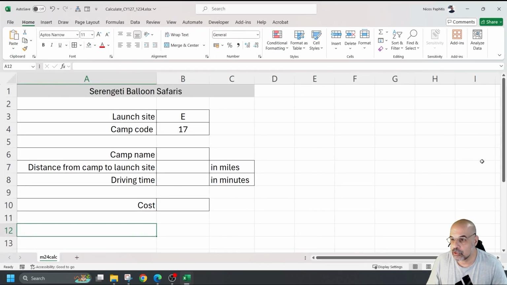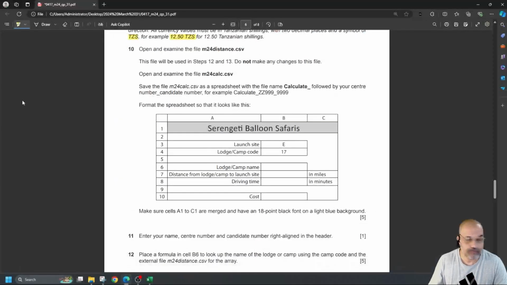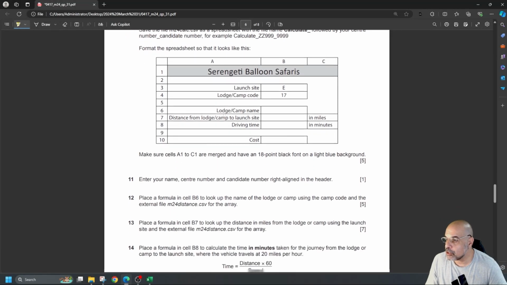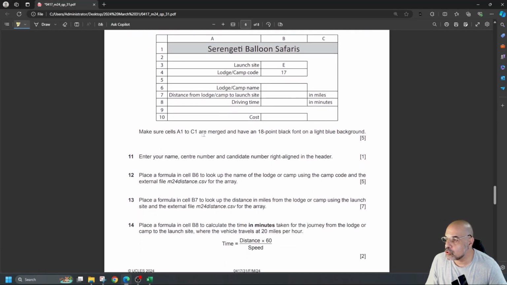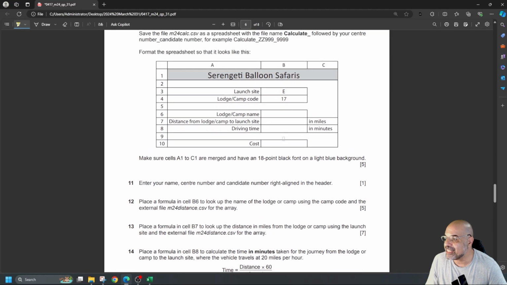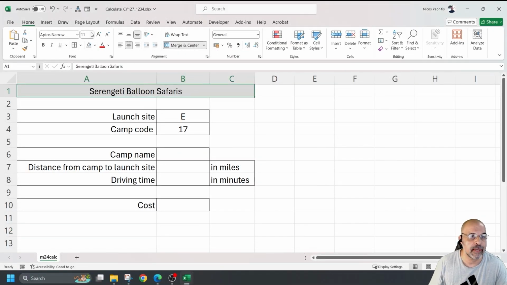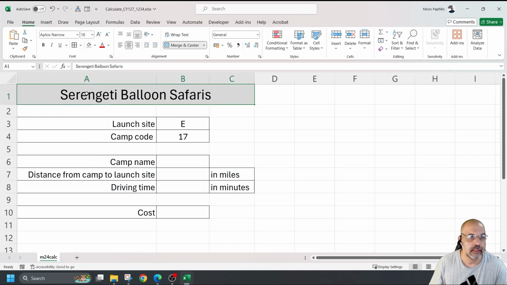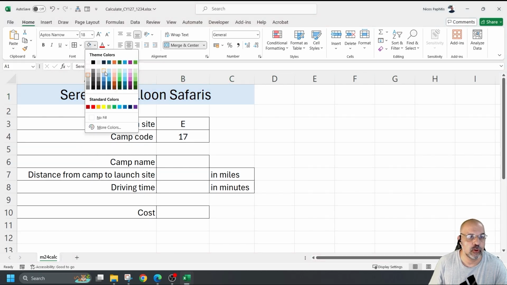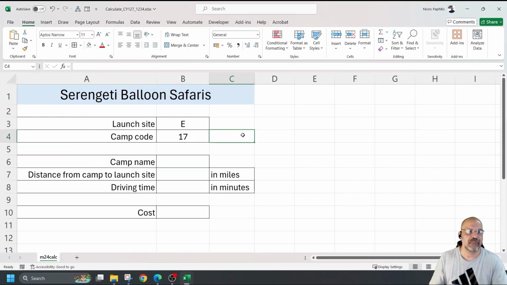Okay, let's jump over to the question paper. So it says format spreadsheet so it looks like this. Make sure that cells A1 to C1 are merged and have an 18-point black font on a light blue background. Okay, so if I had read a bit further on, I would have saved myself some time there, but I'm just going to make that size 18. And it should be a light blue background. I don't know why it matters, because you don't print in color anyway. So it's going to come out light gray.